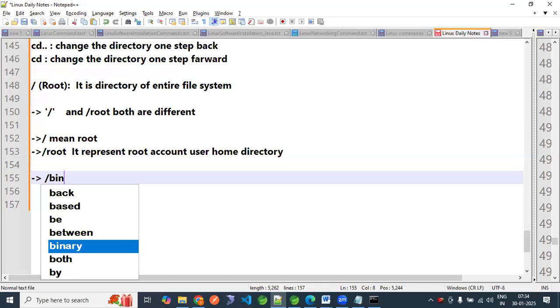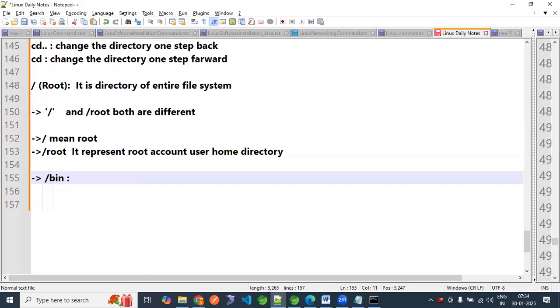Okay, execute, which is nothing but an executable file. It contains binary files. It contains binary files, executable files. And the files in this directory can be executed by whom? The user, by using commands like ls, ping.